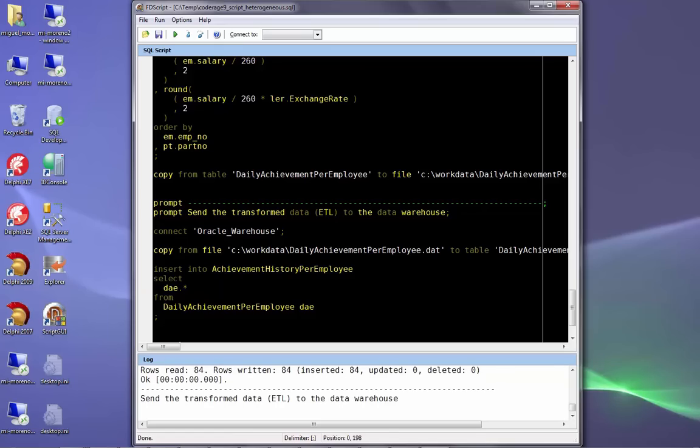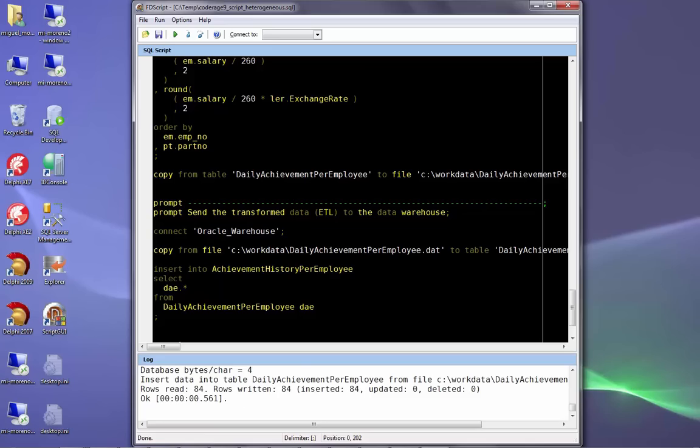We connect to the Oracle warehouse, connected. Now we copy the file from the daily achievement per employee data file into the table that it's already in Oracle. Done. We uploaded 84 rows.